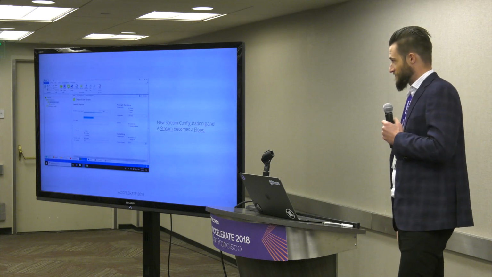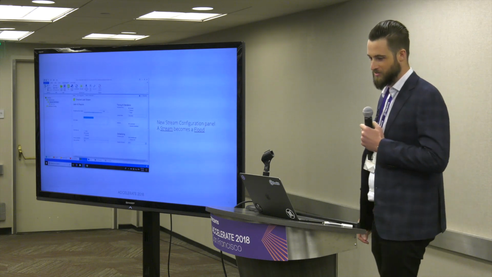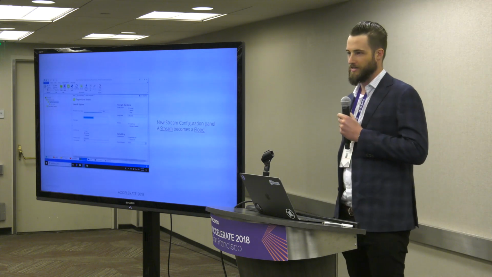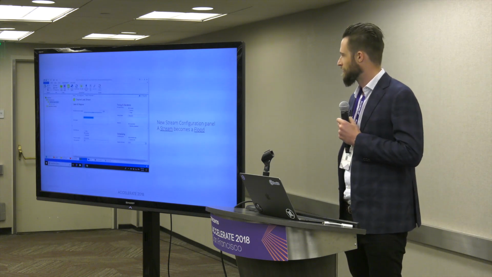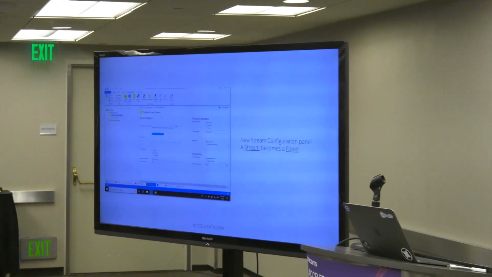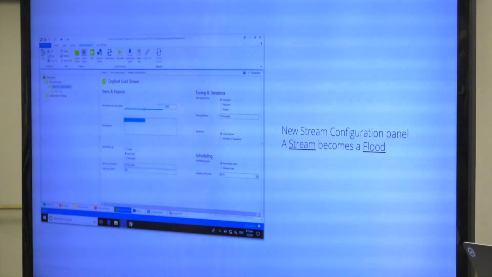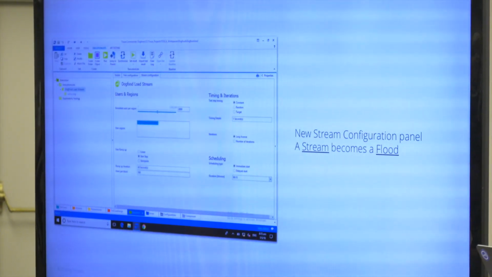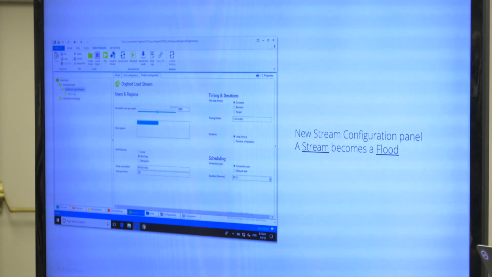So what does it look like? Well, this is the new stream configuration panel in Tosca Commander. So what we've got here is what we call a stream, which is kind of like a configuration of the test. So in Flood, we call our tests floods, so a stream essentially becomes a flood. If you like water puns.